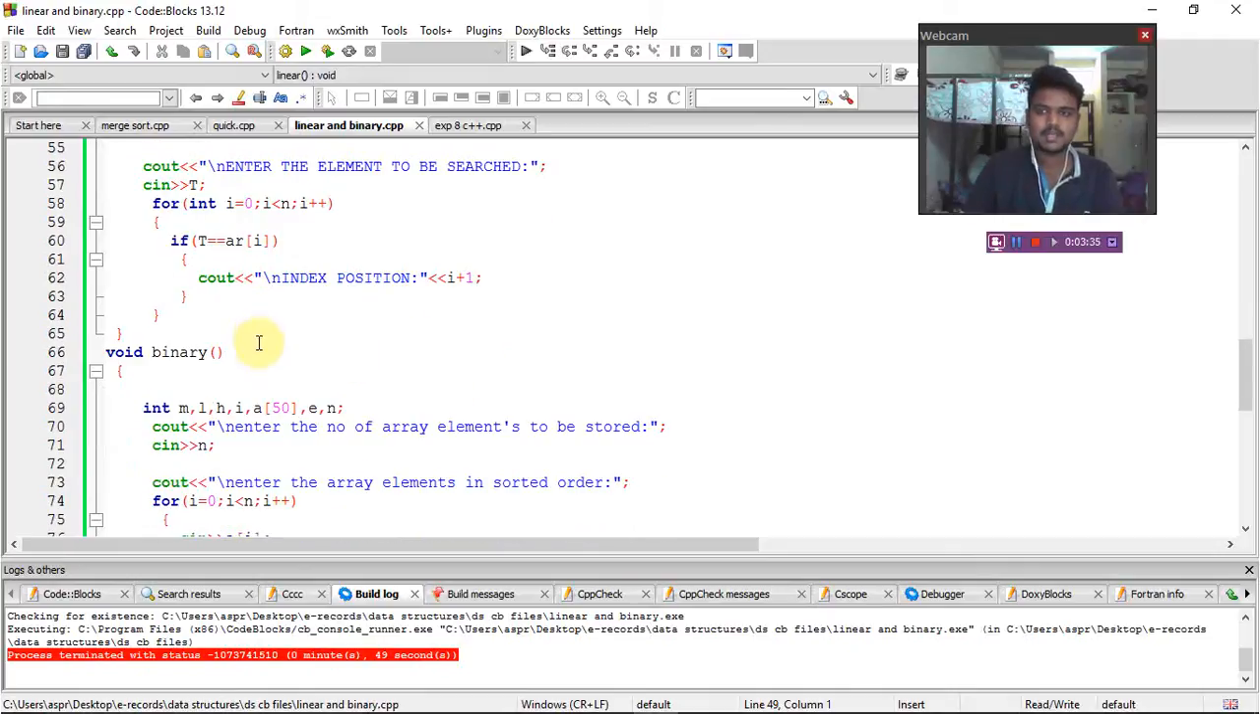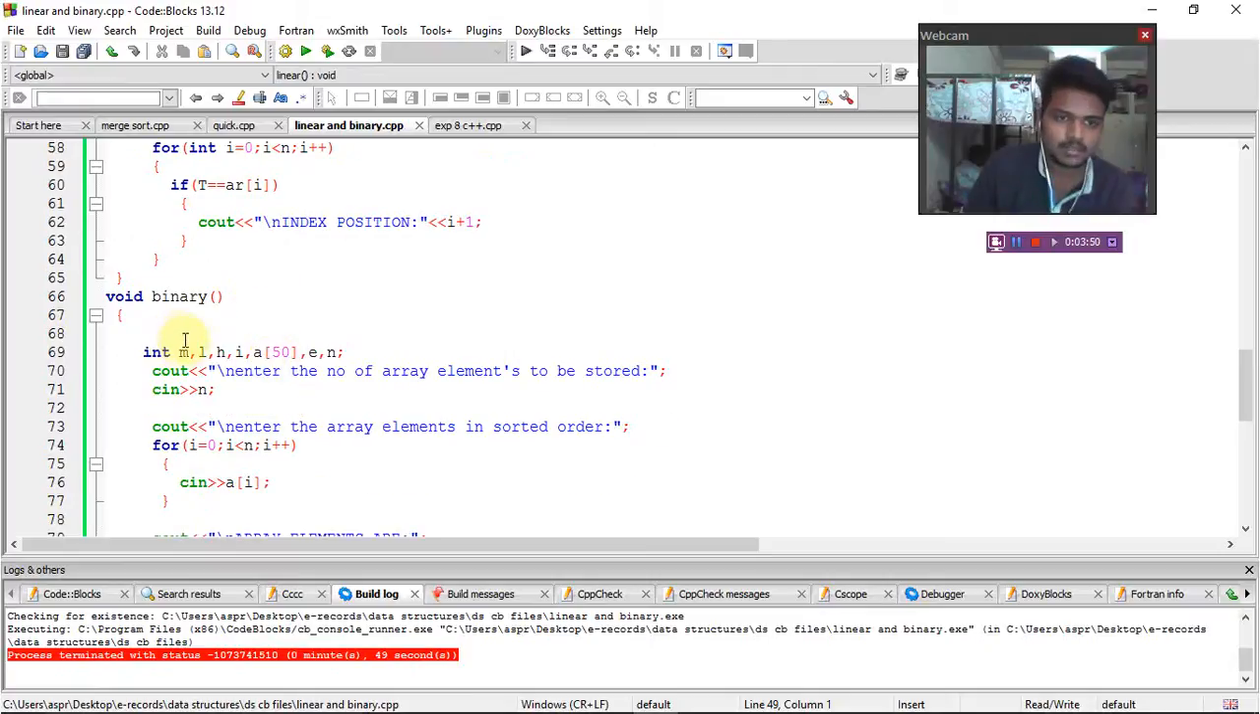This is binary search. In binary search, we need to enter the elements in an orderly position because the binary search usually starts from the midpoint and searches equally. Here I initialize some variables, namely m, l, h. Here l indicates the least value, and h indicates the high value in an array. Here I have given the size of the array as 50.